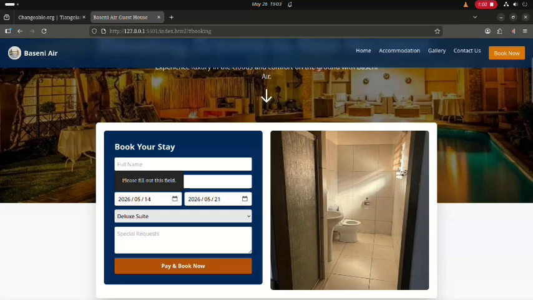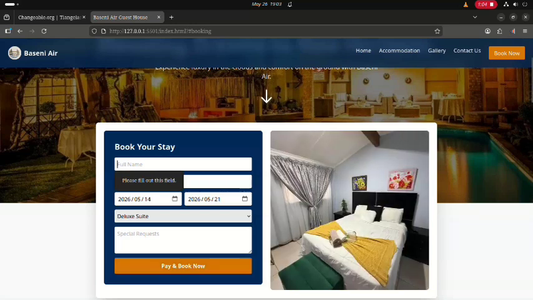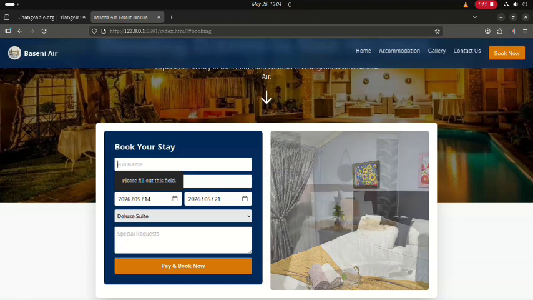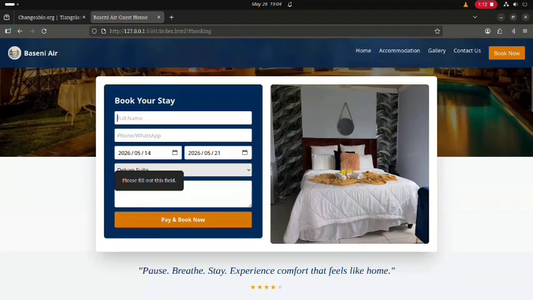That's going to take them to the payment method which we're going to be using. At the moment, I haven't attached those yet. I haven't linked them. I'll do that after you're satisfied with the design.